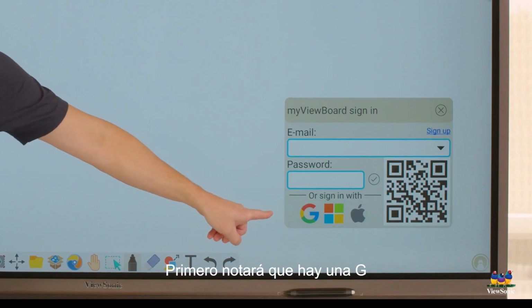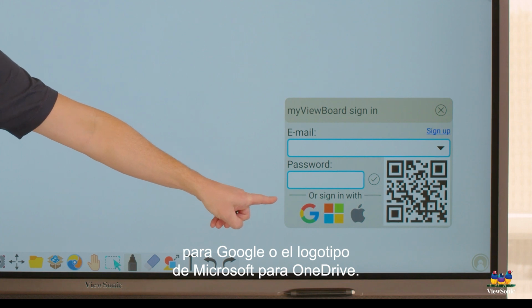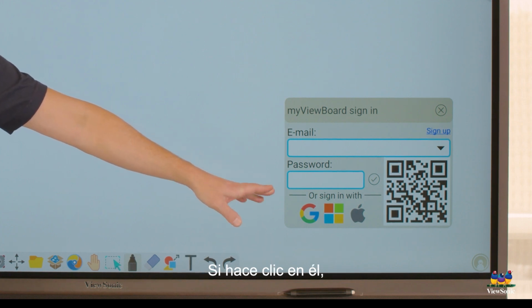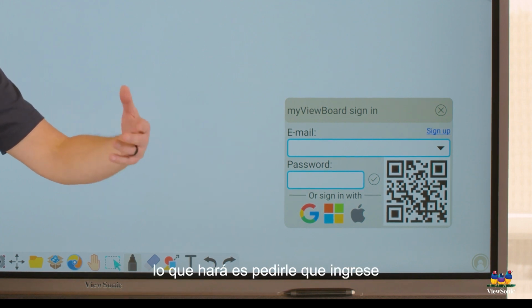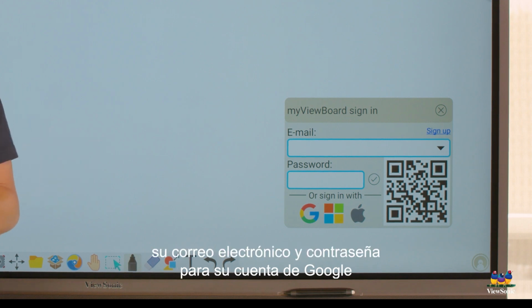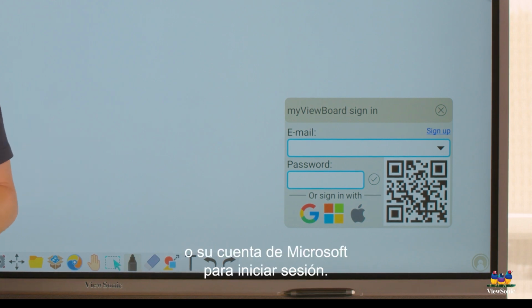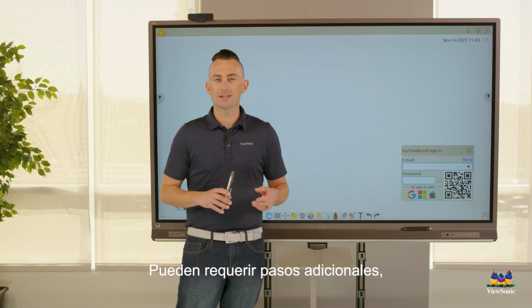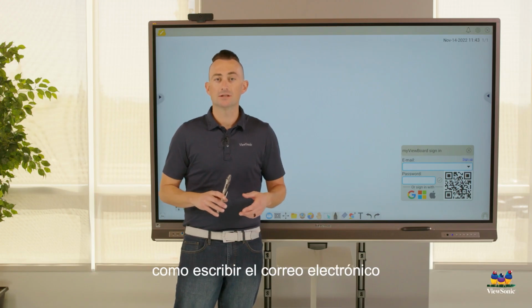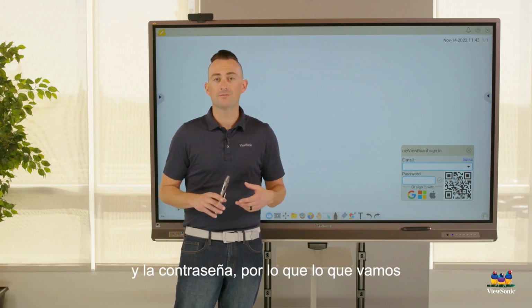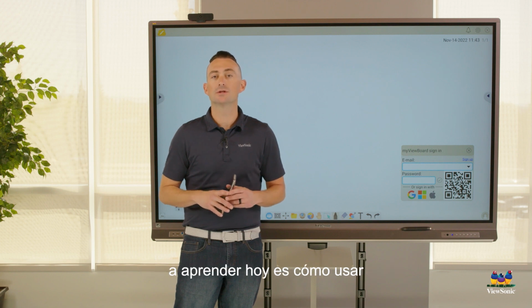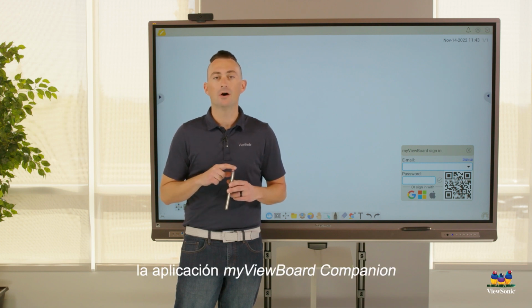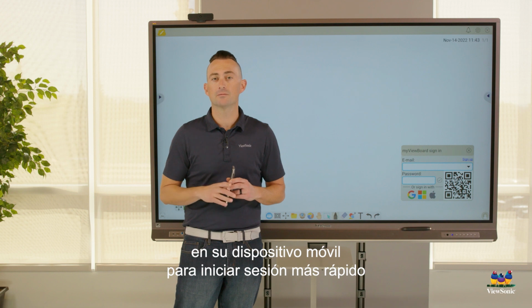First off, you'll notice there's a G for Google, or the Microsoft logo for OneDrive. If you click on that, what it's going to do is ask you to enter your email and password for either your Google account or your Microsoft account to sign in. This can take extra steps, such as typing in the email and the password. And so what we're going to learn today is how to use the myViewBoard companion app on your mobile device to be able to sign in more quickly.